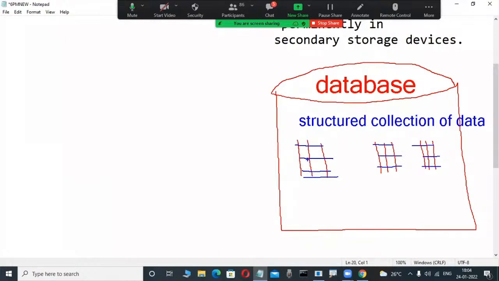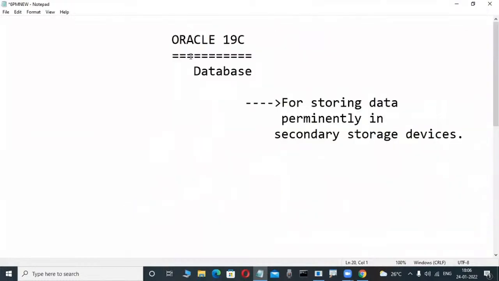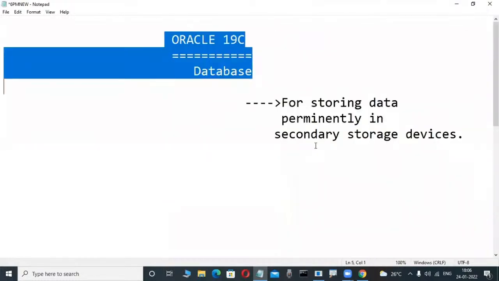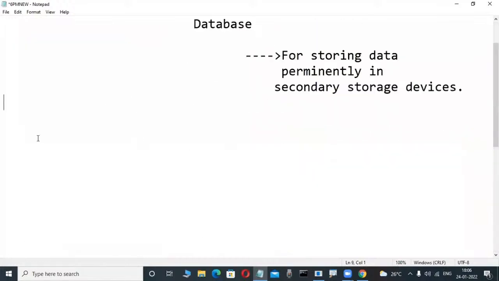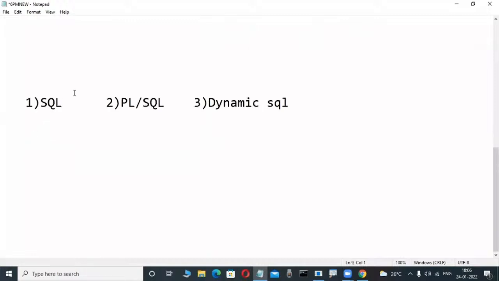Once a structured collection of data is there, for handling and operating this data, which language do we use? Very good. SQL, structured query language. That's why these databases are implemented based on the relational data model. What is that? Today I will tell you. These databases, Oracle, SQL Server, DB2, Sybase, MySQL, are all implemented based on the relational data model concept. For operating these products, we use SQL.